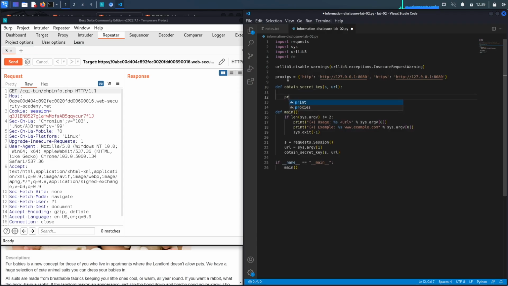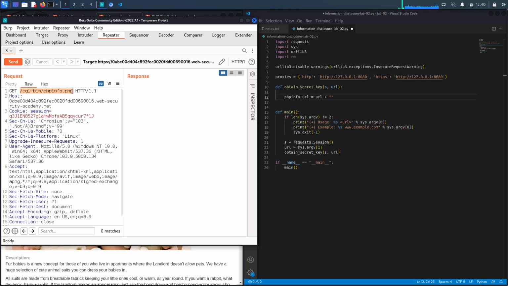The first thing we're going to do is save the URL of the vulnerable request. So we'll name that php info URL. So this space should definitely not be available to any user in the production environment. However, it's made available, and that's the information disclosure vulnerability. So the URL would be the URL of the main application plus this path right over here. So let's copy that.